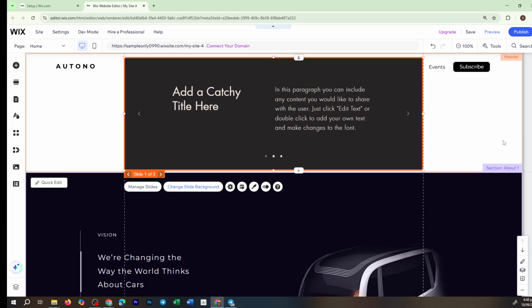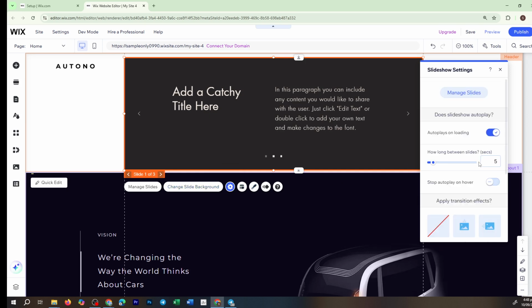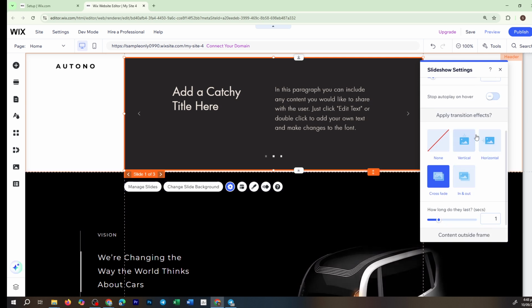vibrant and attention-grabbing. An important feature you might want to enable is Autoplay. This function automatically cycles through your slides, making it seamless for your viewers to watch. You can even set how long each slide stays visible by adjusting the seconds for each slide. Additionally, don't forget to have fun with transitions and effects. These little touches can add an extra layer of professionalism and appeal to your slideshow, making it stand out.